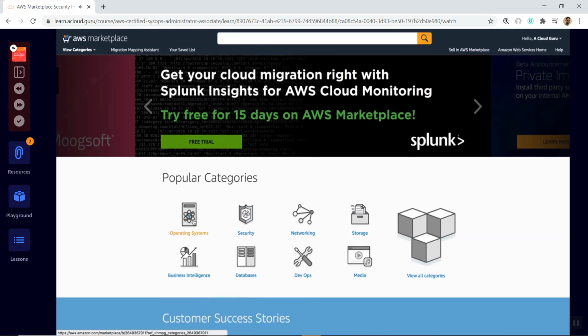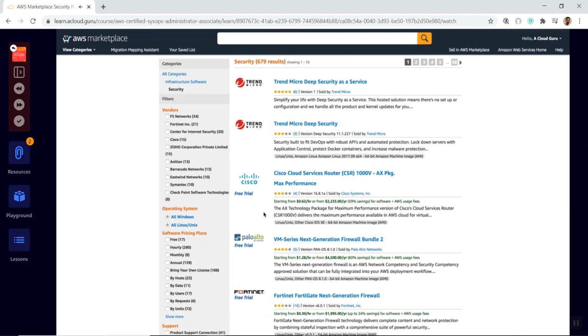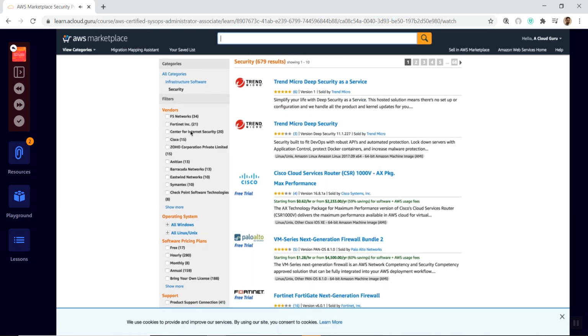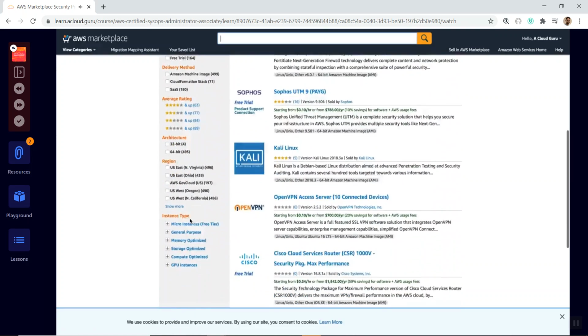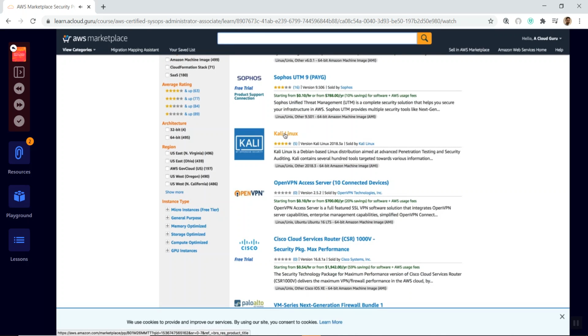So let's go over to our security products, and what we're really looking for is penetration testing, well, let's have a look at all the different security products that we have. So we can split it down by vendors, by operating systems, by pricing plans, etc. AWS Marketplace is region specific, so if you buy in one region, it might not be available in another region. And here is Kali Linux. I haven't even done a search for pen testing, but Kali Linux is pretty much the industry standard for penetration testing. So it's a flavor of Linux. It comes with a whole bunch of tools built into it.